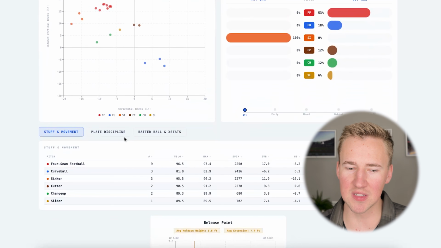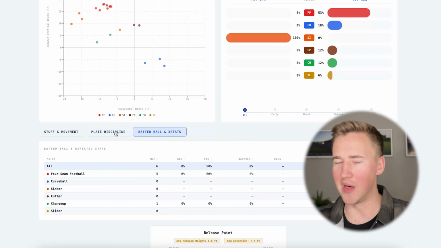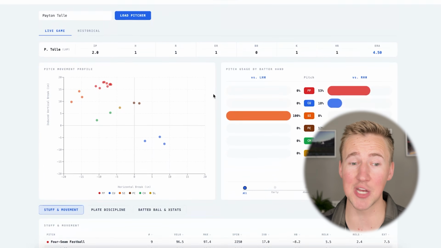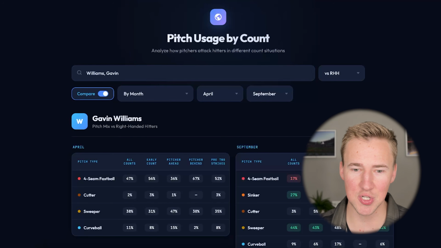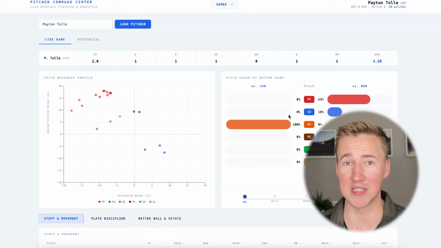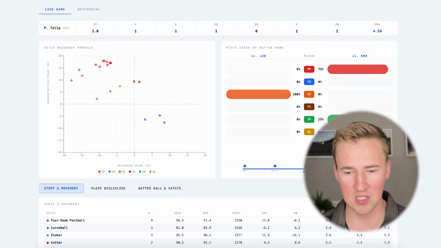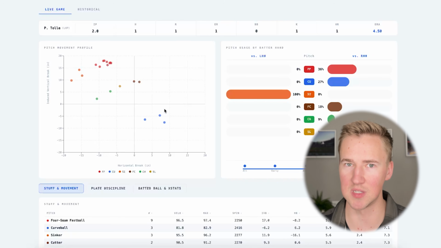But once you get into discipline and batted ball events, I run into some issues with building that element out. But again, you could see the application across tools here as well. The usage thing we were playing around with is on the right side right here. So you could see, based on this specific game, what is he doing in early count? What is he doing ahead? What is he doing behind? What is he doing pre-2 strike?